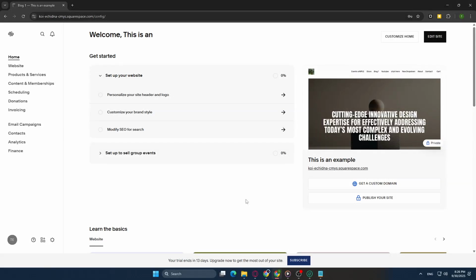In today's video, I'm going to teach you how to embed a Figma design into your Squarespace website. This simple guide will walk you through each step you need to follow to get your Figma files seamlessly integrated into your site. So, if you're ready, let's dive right in.